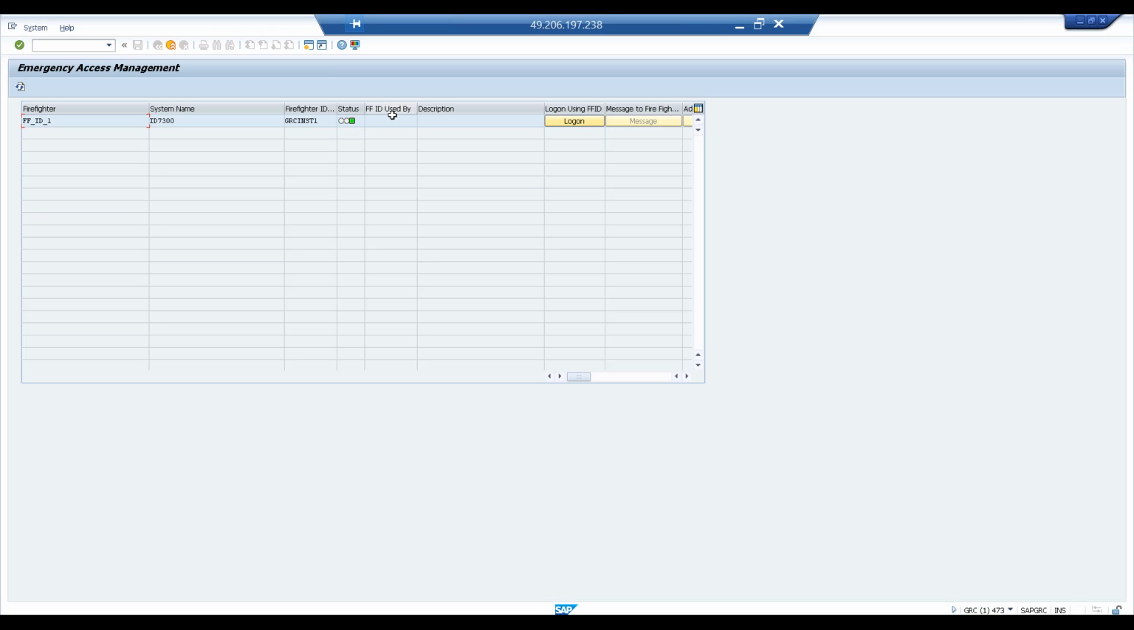If you observe, the next column is firefighter ID used by. Now it is empty because no one is using it. If someone is using it, you can see that. So a firefighter ID can be assigned to multiple people, but can be used at one point by only one user.